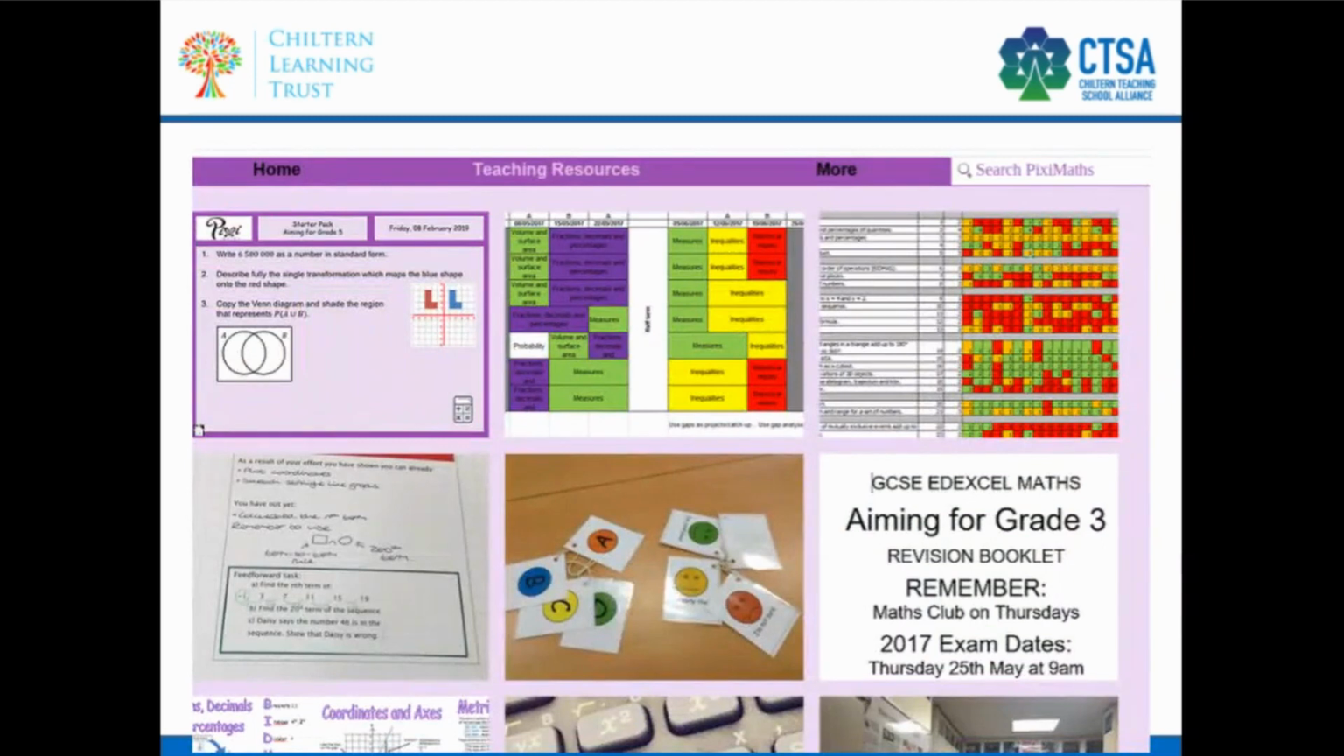I particularly like the aiming for grade 3, grade 5, grade 7, and grade 9 booklets. They work really well for intervention after school or during the day, but also as a revision task in your lesson as well. You could even use them for homework if you wanted to, but these booklets are really, really useful. They've also created another similar booklet with solutions, which is identical, so that it makes it easier for students to find the answers and mark the work themselves.